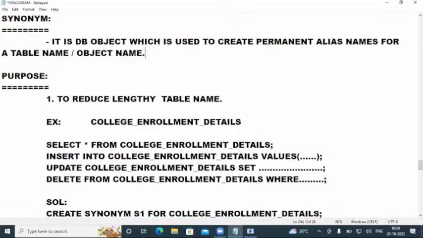And below you can write the purpose of a synonym. Purpose of synonyms. So the two reasons: first one is to reduce your lengthy table name. And some example and solution I have given below.